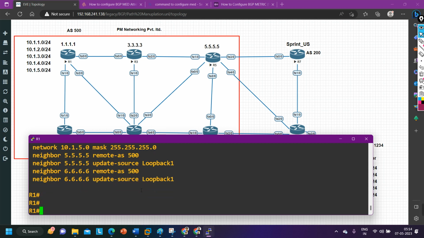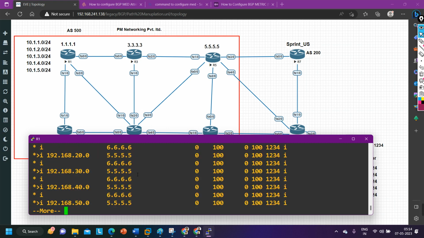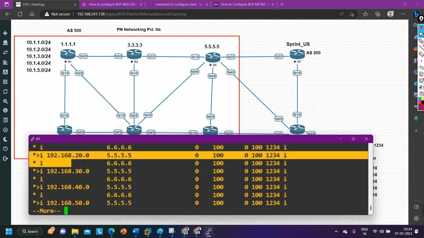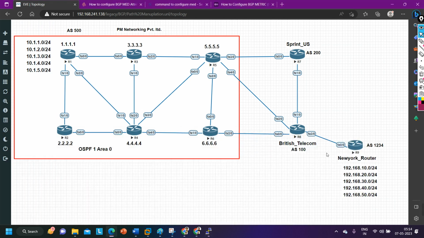Done. Now if you check the BGP table over here, so show ip bgp. So first of all, these prefixes are prefixes of the New York router. I am running these prefixes on the New York router.